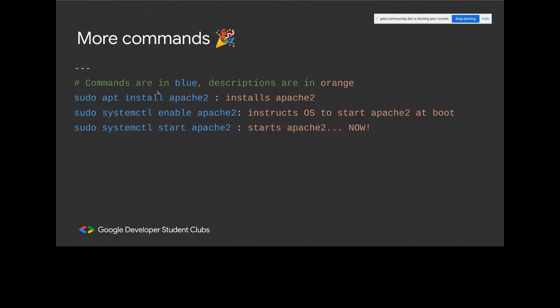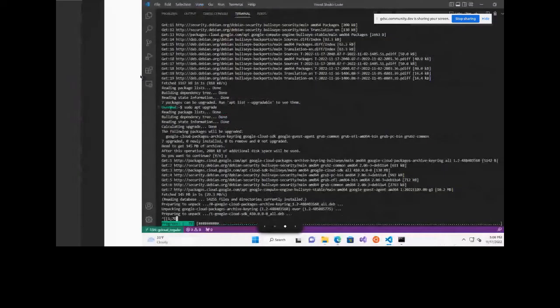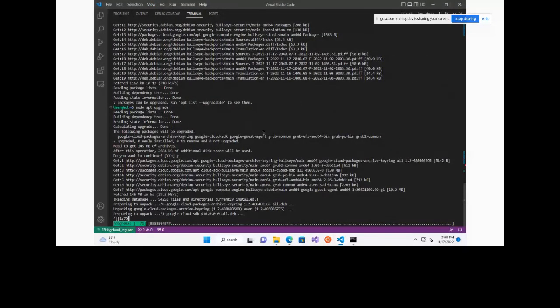So I'm going to be going through some more commands. We need to install Apache 2. The command for that is very straightforward: sudo apt install apache2. Sudo, again, because we need root privileges. apt is our package manager. We're going to install Apache 2. That goes without saying.